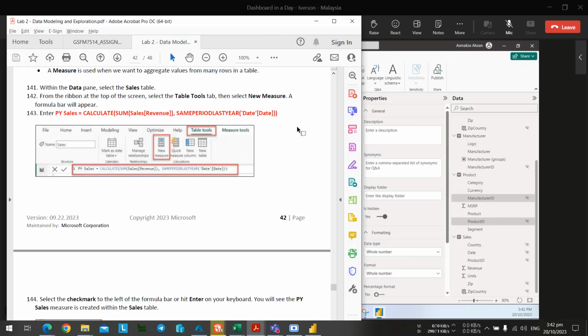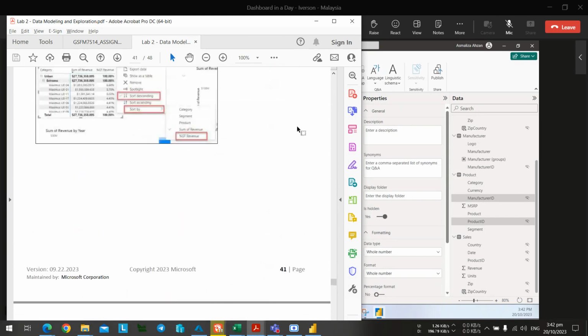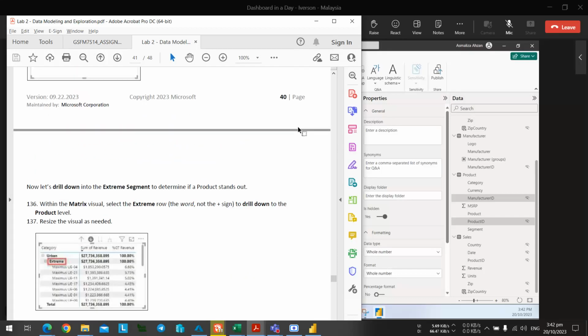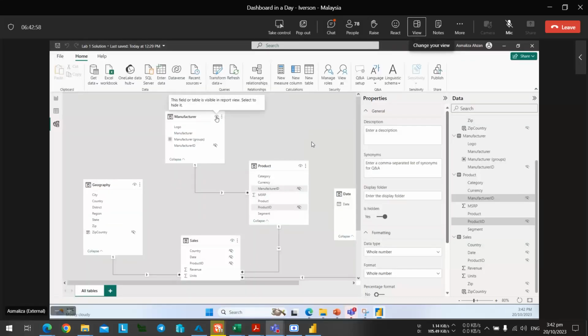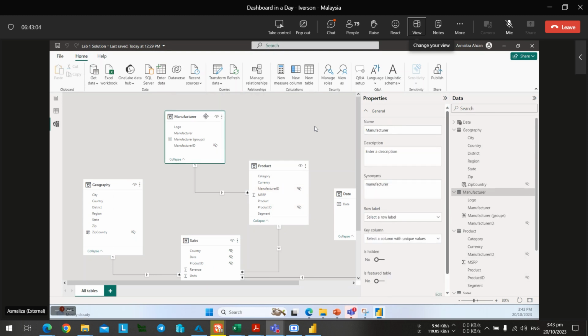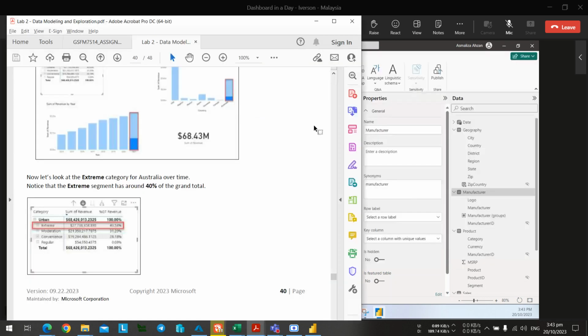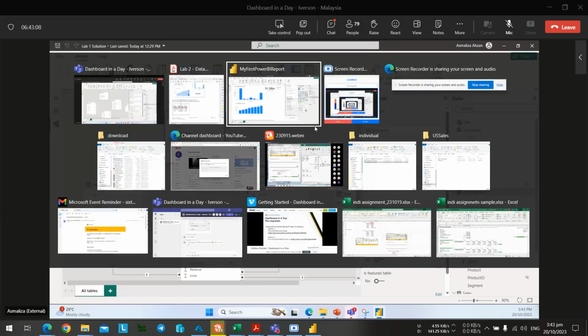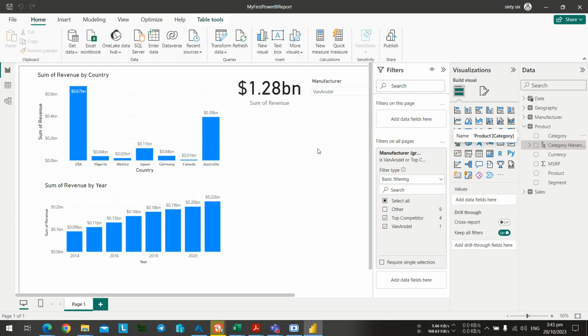You just click. If you see this, it looks like an eye here, right? If it's actually crossed, it's hidden. So you just click on it once again. All right, got it. Or you click the box, the table here. You check this property. Is it hidden or not? Okay, got it. So everybody, let's go back to report view.